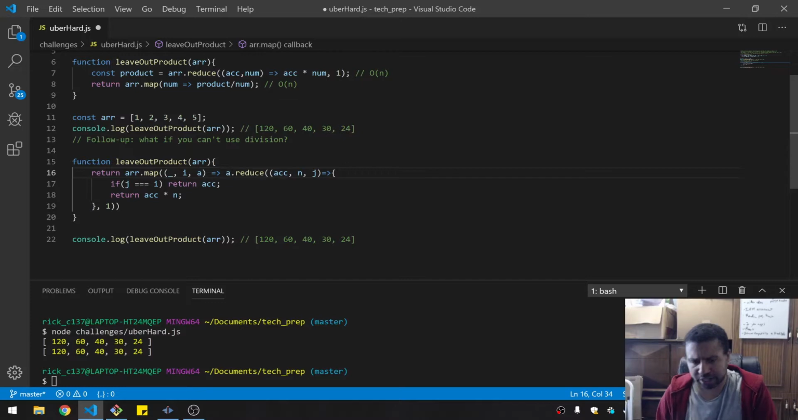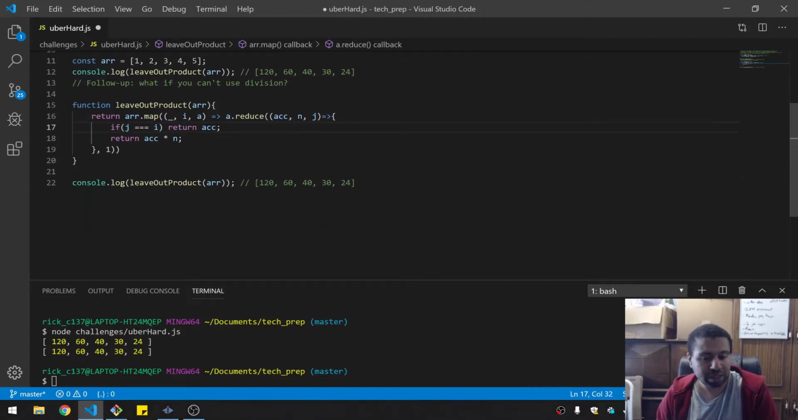And then I'm reducing it, using an accumulator across the whole array. I'm just making sure that the i and the j aren't the same. If they are, then I just don't do anything. I just keep passing the accumulator around. So this works again like I expected.